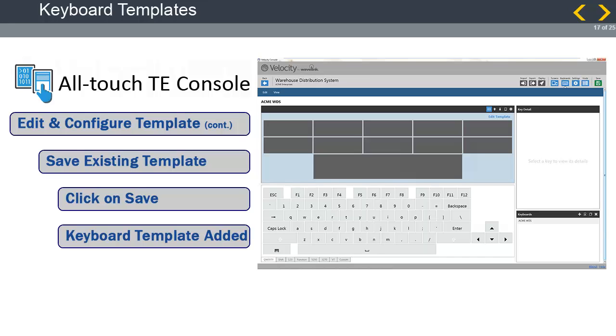Since we did not apply any actual keys to the template, it is not going to be of much use to us. Later in the module, we will discuss how to add keys to a template to make a more functional keyboard.